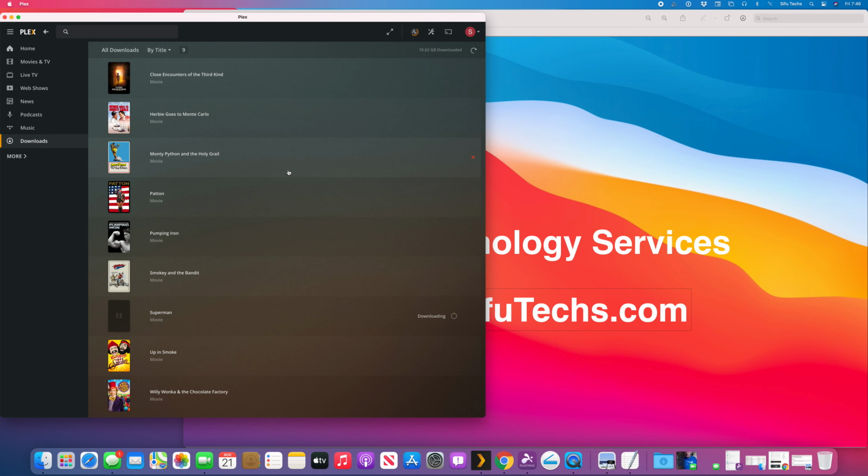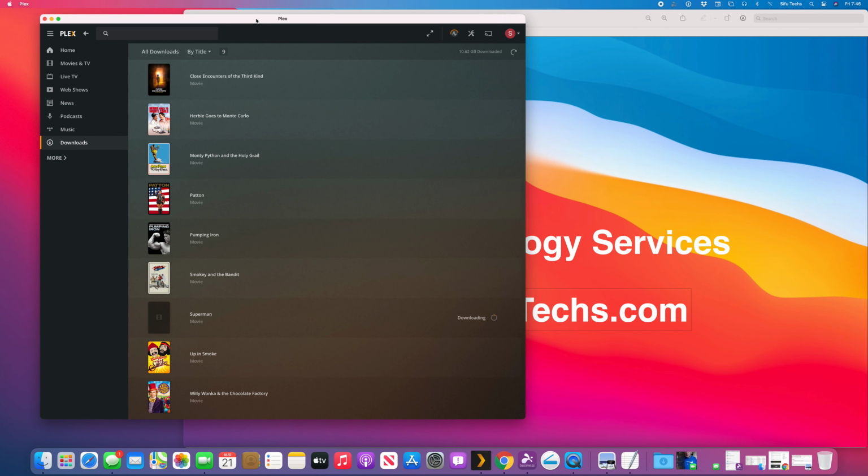Here I have Plex running. This is just a Plex app. This is not my server. My server is on another computer. And as you can see, it's right here, the activity, it's thinking. So you can see here it's downloading Superman 1978. I already have this movie, but I'm just going to show you how to do that.